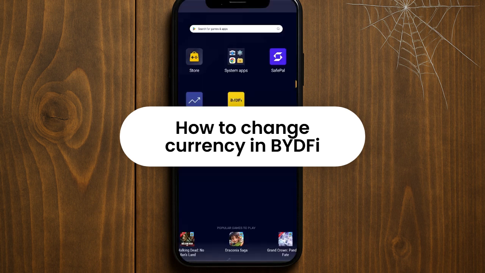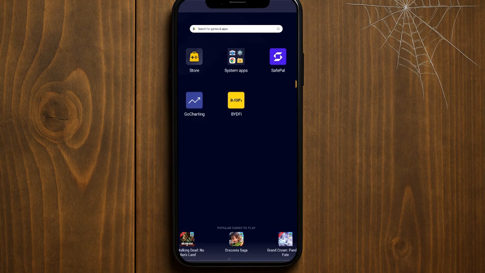How to change currency on BYDFi application. Are you guys facing issues to change currency on BYDFi application? If that's so, then this video might help you out. Without further ado, let's dive into the video.